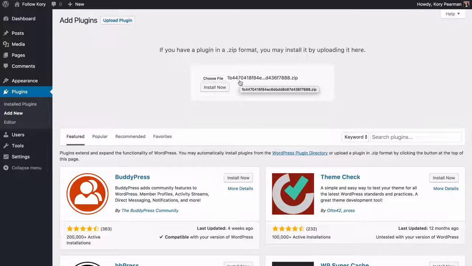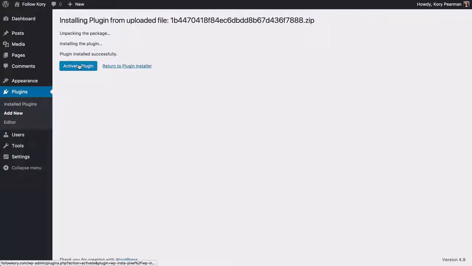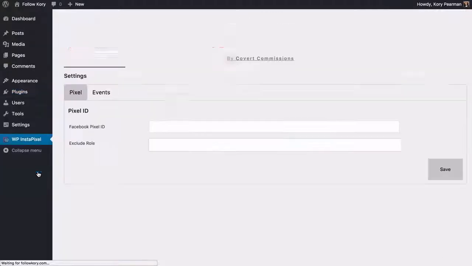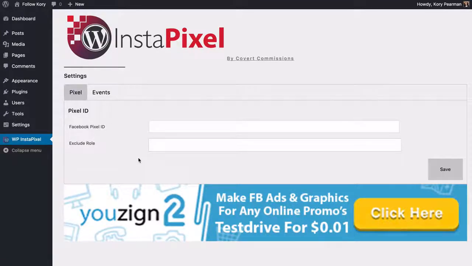Once we have that selected, we are going to click on Install Now and let WordPress go ahead and install that plugin. And finally, we are going to activate that plugin. Now, once we have that activated, you'll notice down here on the left-hand side, we now have the WP InstaPixel. So we're going to go ahead and click on that. And the first thing that we need to do here is add our Facebook Pixel ID.